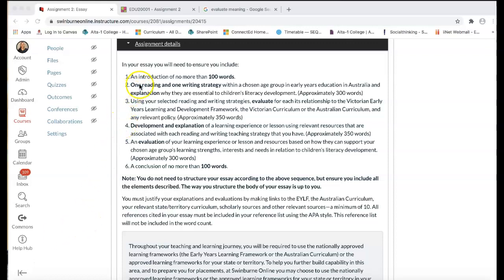So you can see you need your introduction, which is no more than 100 words. Then number 2 is you're going to explain one reading and one writing strategy within a chosen age group in early years education. So just take note of that. It's early years education in Australia, and an explanation why they are essential to children's literacy development. And that's going to be about 300 words.